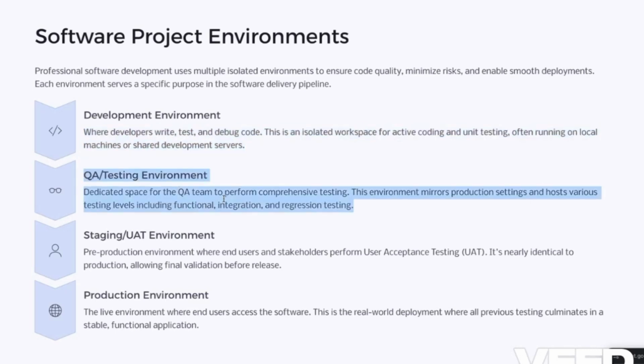QA or the testing environment. So QA or the testing environment is basically where the testers work. Okay, it's a dedicated space for the QA team to perform comprehensive testing. This environment mirrors production settings and hosts various testing levels, including functional, integration, and regression testing. So all these types of testing are done on the QA or testing environment.